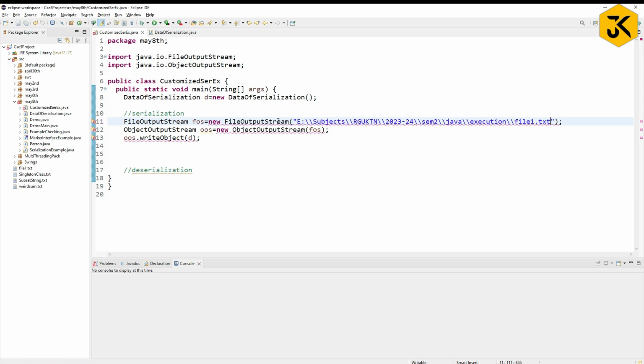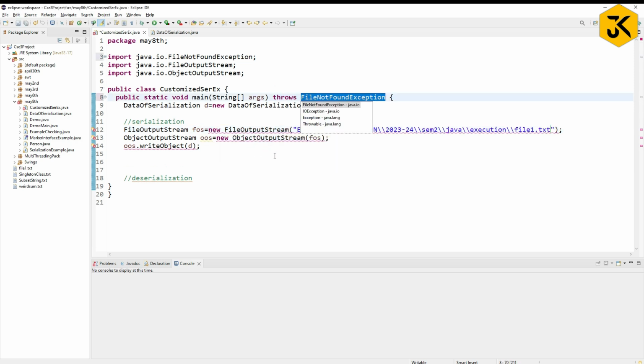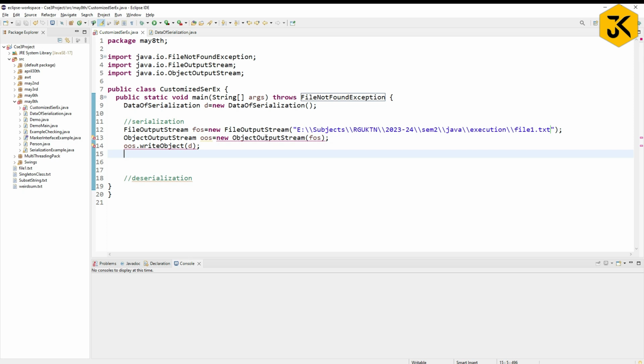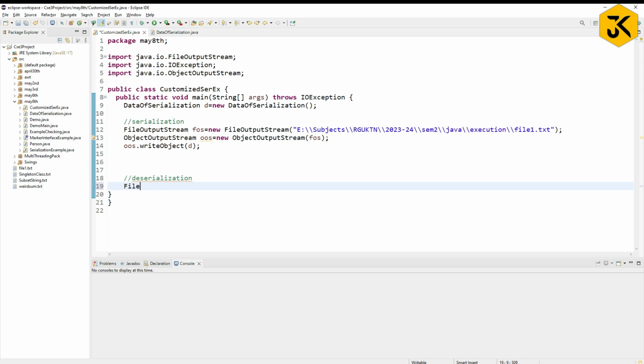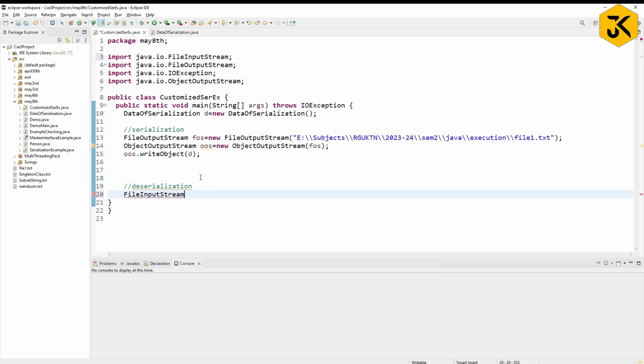Now this FileOutputStream throws an exception, which is a checked exception, and you have to have throws again. Fine, so this is what we did with serialization. Now coming to deserialization, you need to go with a FileInputStream again. Guys, if you know this already, you can just forward the video. FIS equal to new FileInputStream, and from which file you want to read the data.